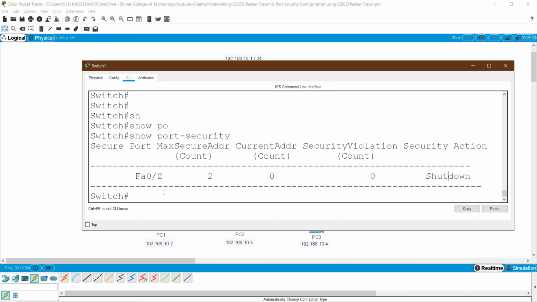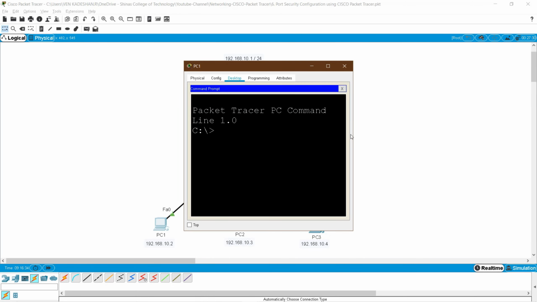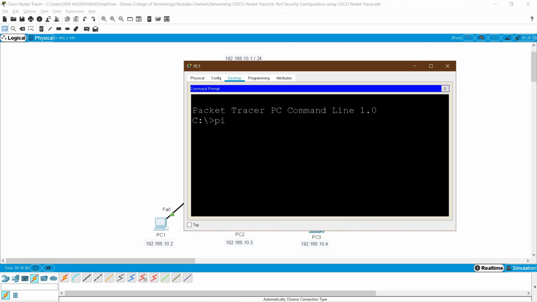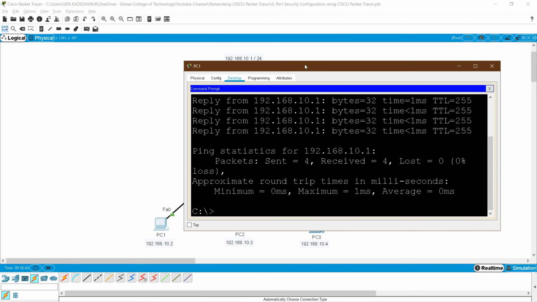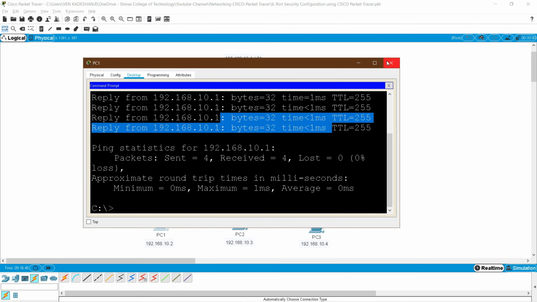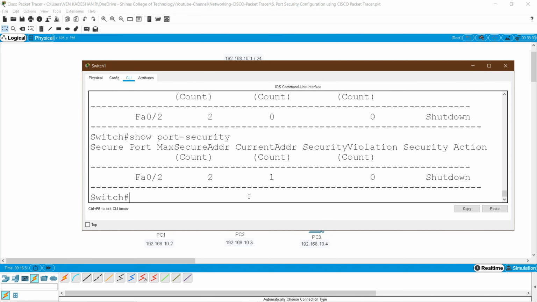Now go to this PC, command prompt. Now this PC is going to ping the gateway 192.168.10.1. Yes, it connected with the router. Now go back to your switch and give the same command, show port-security. Now you could see the difference here. Before it was count 0, now count 1 encountered from PC1.